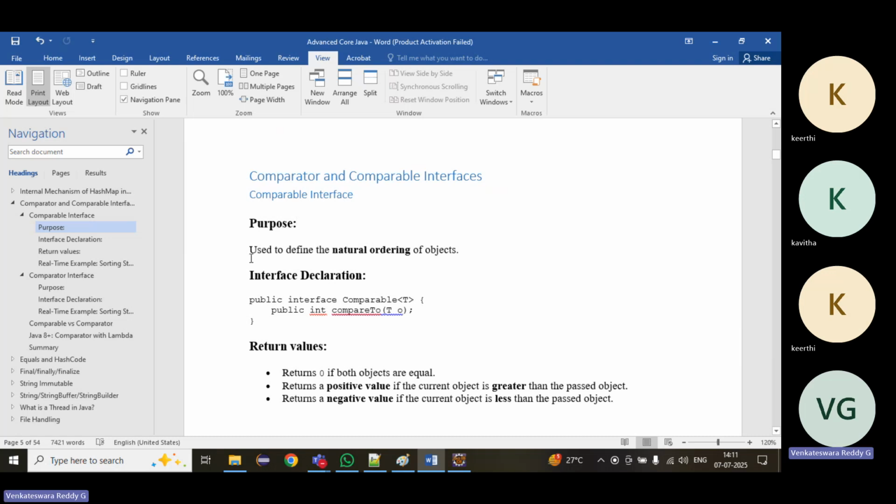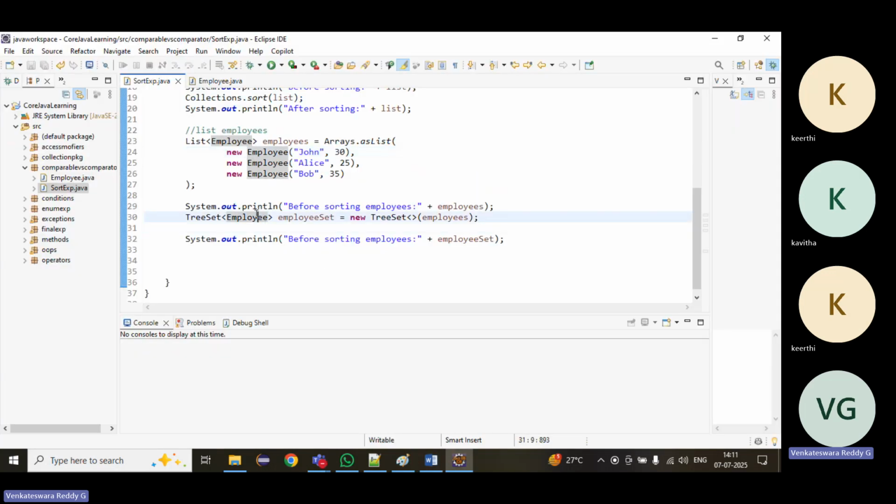Now, to sort user-defined objects, we require Comparable or Comparator. By using that, we can sort based on some fields.